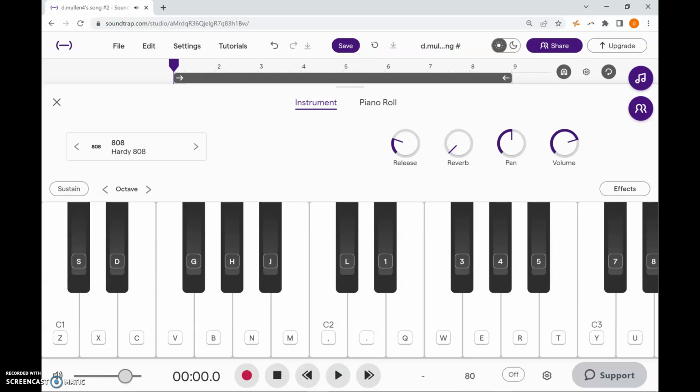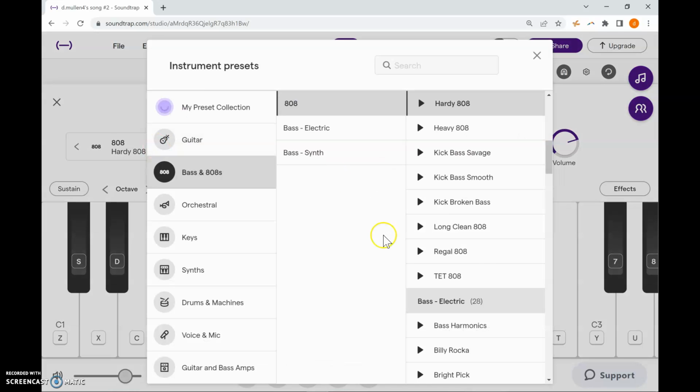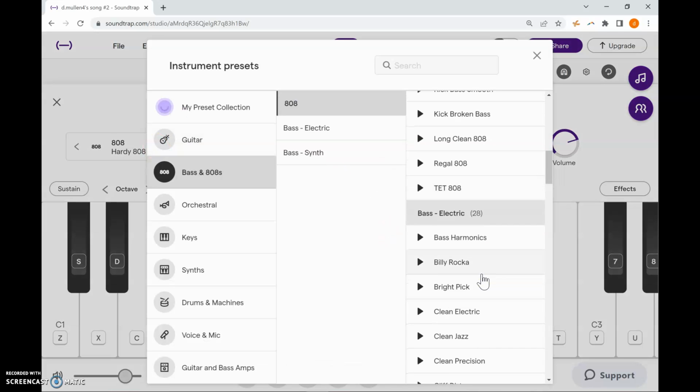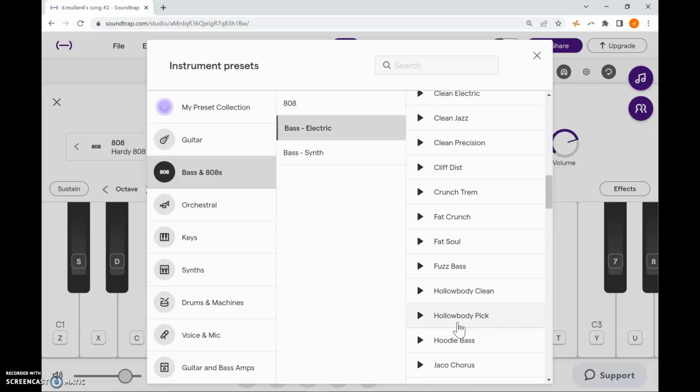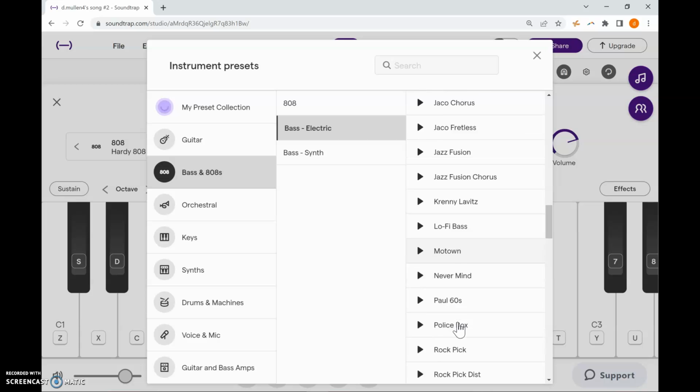Now that might sound weird. That is set to what we call an 808 sound. It's an old kind of synthesizer kind of bass guitar sound. But if I click on this here, I have loads of electric bass sounds over here. Okay. So you can pick whatever one you like.